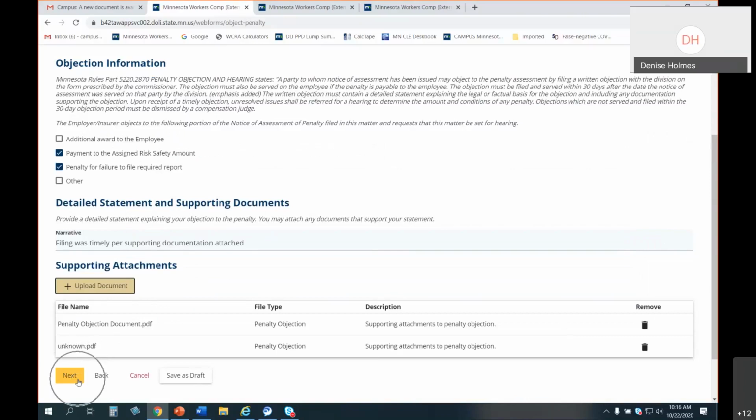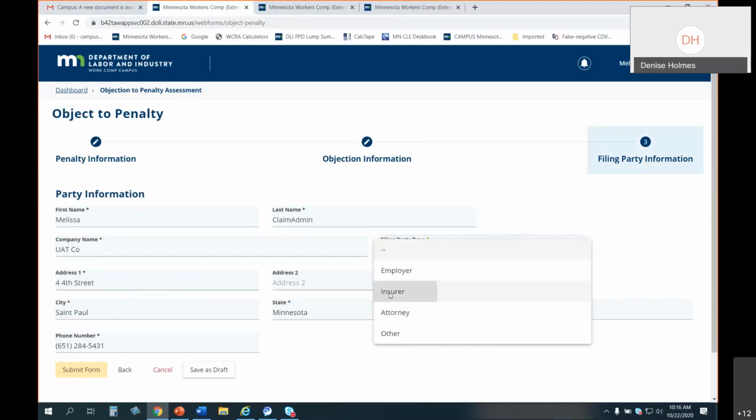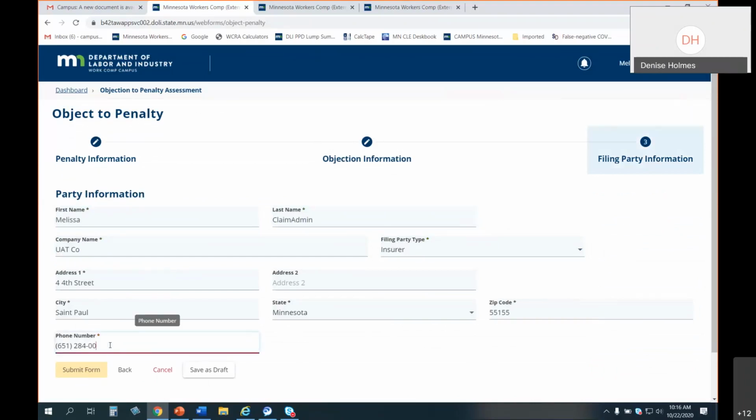Shall I click the next button, Keith? Yes, go ahead. Sorry. All right. Okay, then you want to fill out your objection information as to who the party is that actually is filing this, and obviously your identification information. So I'm filling it out as the claim representative, Melissa, claim admin, who received this penalty notification in my email. And this is the account that I am in the campus system under. And submit your form.